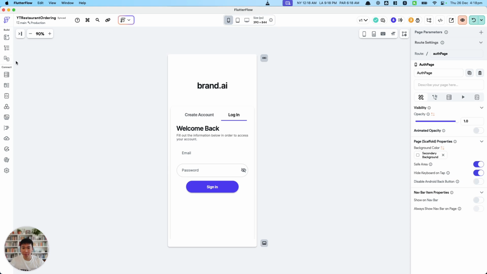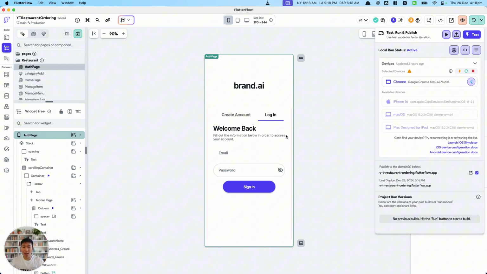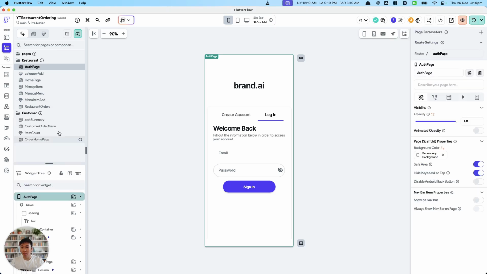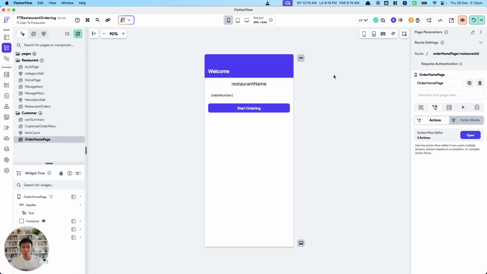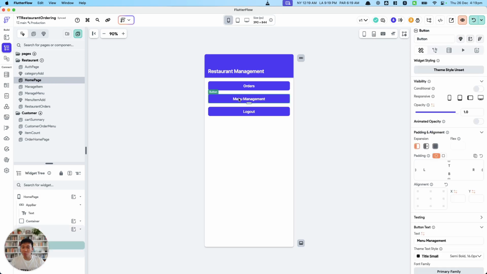Now that's done. So the final step here is this QR code. So basically what I want to achieve is this QR code sends the user, i.e. the customer, to that, remember our YT restaurant ordering.flutterflow.app/ the order homepage with the restaurant ID. So that's what I want to do, right? So let's make this very basic.